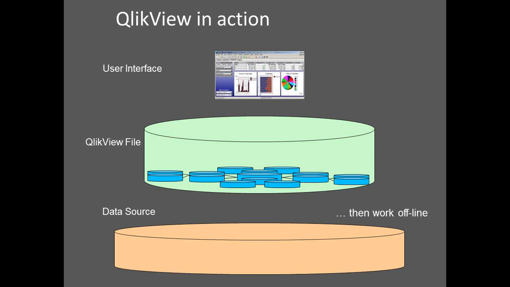And then the dashboard can actually extract data from the QlikView file. So you don't need a connection to the data. Realize that this is a very important differentiator for QlikView.